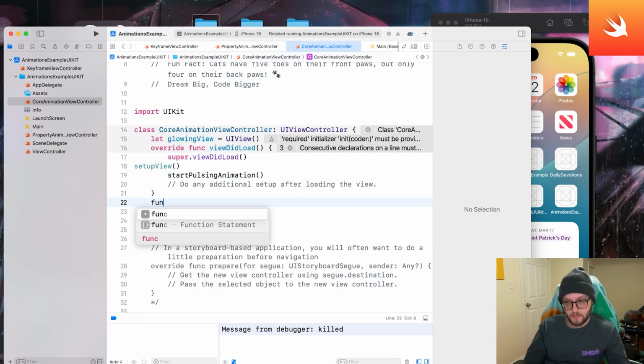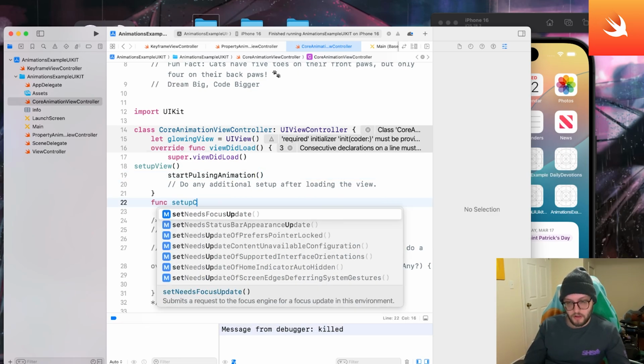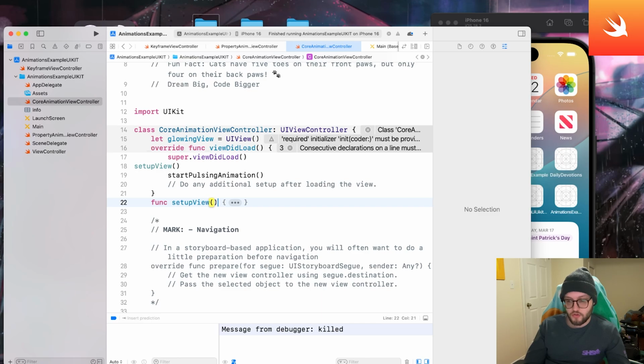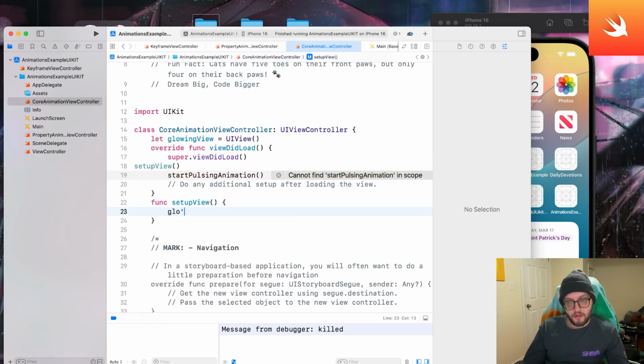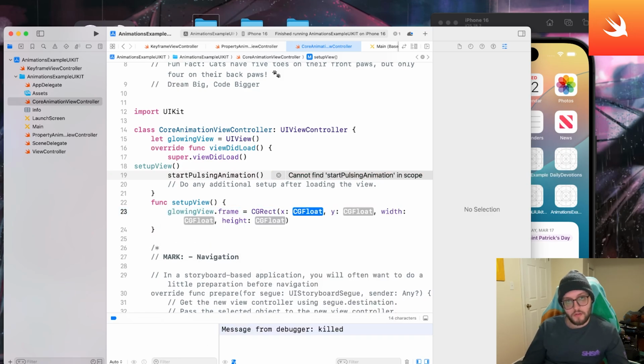All right, let's create our first function here of setting up the view. Shouldn't need to do anything within those parameters. Add our brace. And let's have our glowingView that we referenced above, .frame, equals CGRect, x, y, width, height. So the exact same we did before. I think that's where we had kind of put it. And our width, let's do 150 by 150.